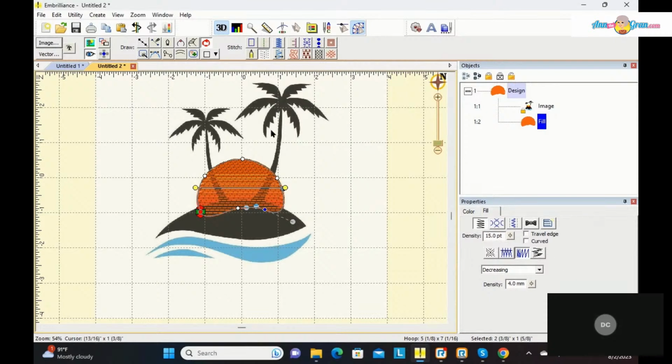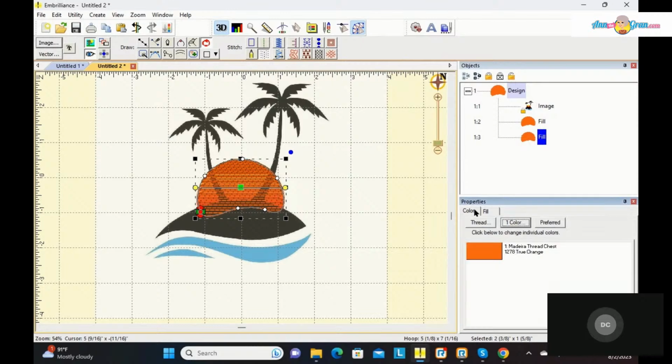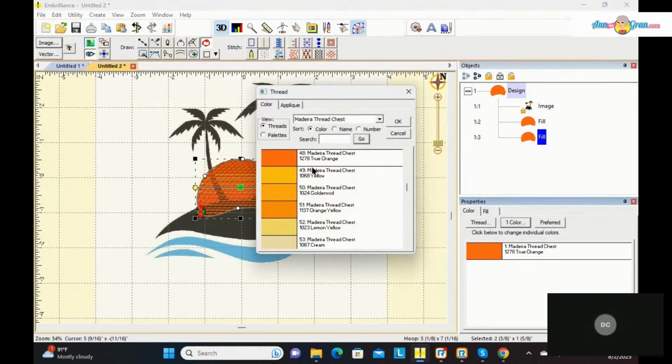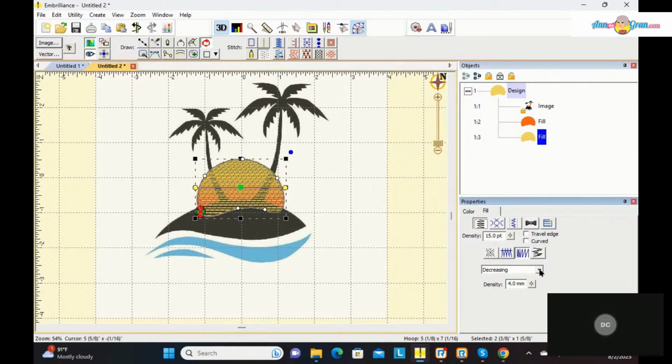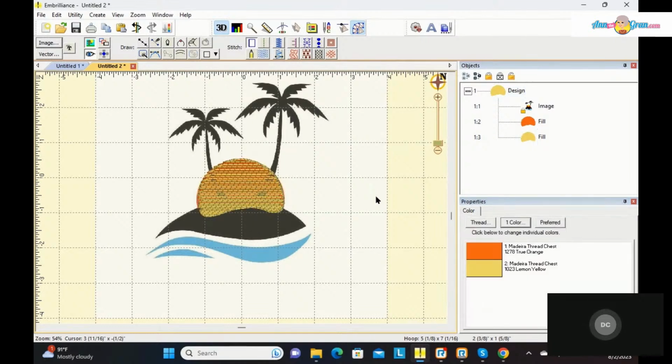Now I'm going to right-click, copy this, right-click, paste this. I'm going to change it to yellow. And this fill, I'm going to make increasing. And I've already got my density adjusted. So that's going to be my sun.